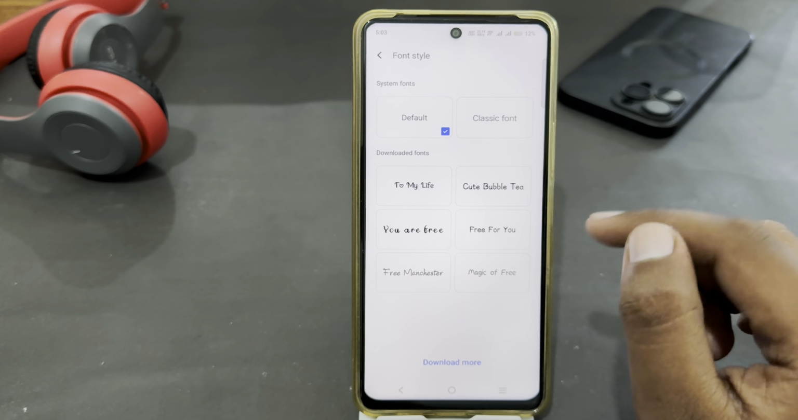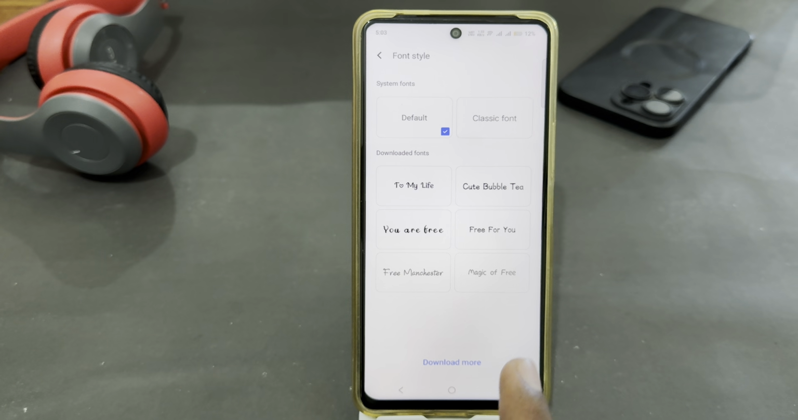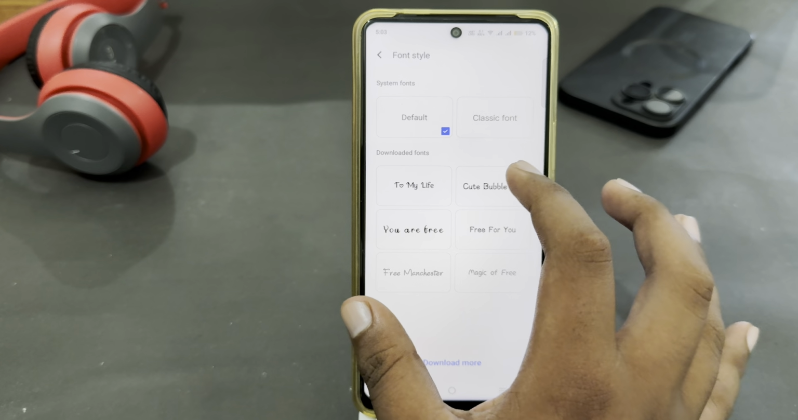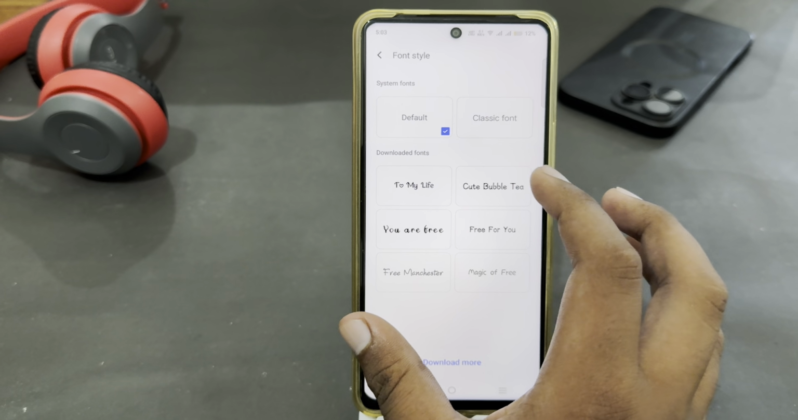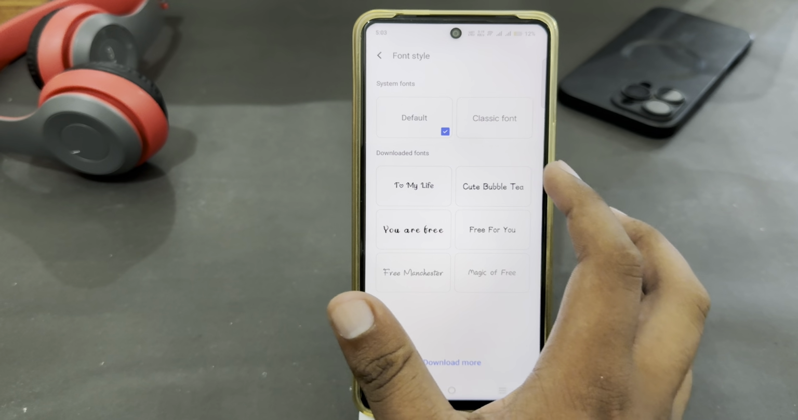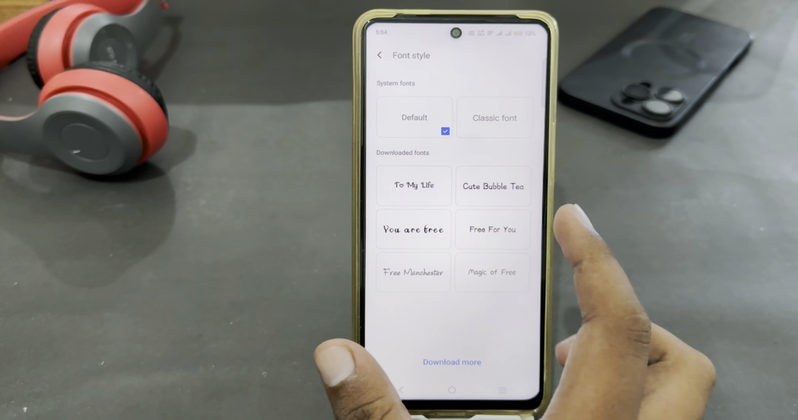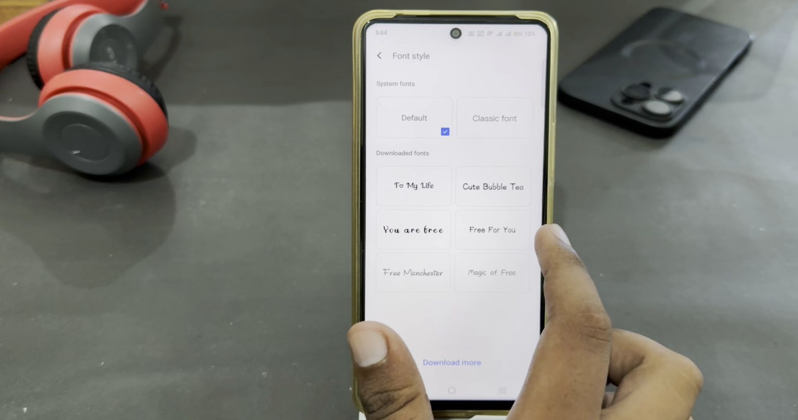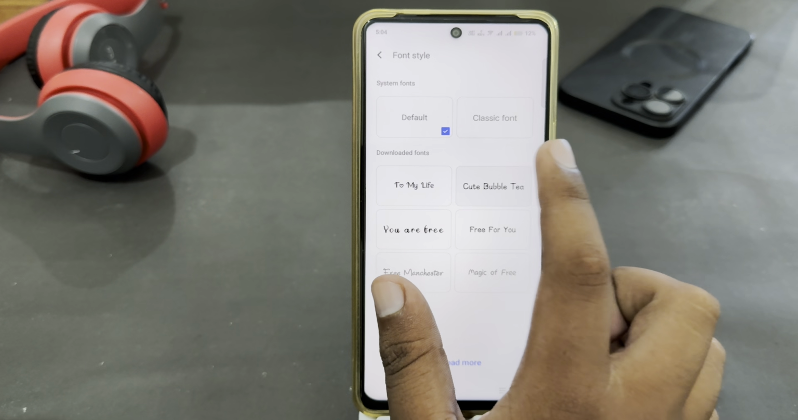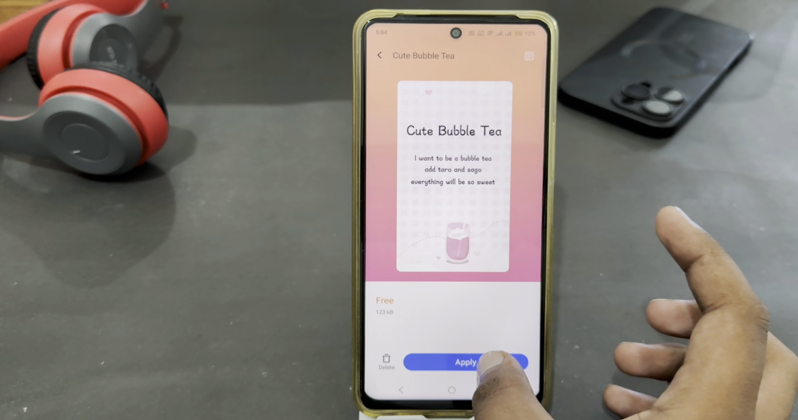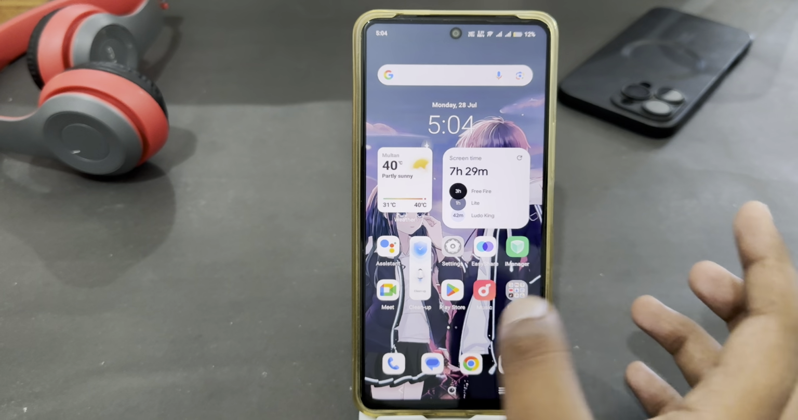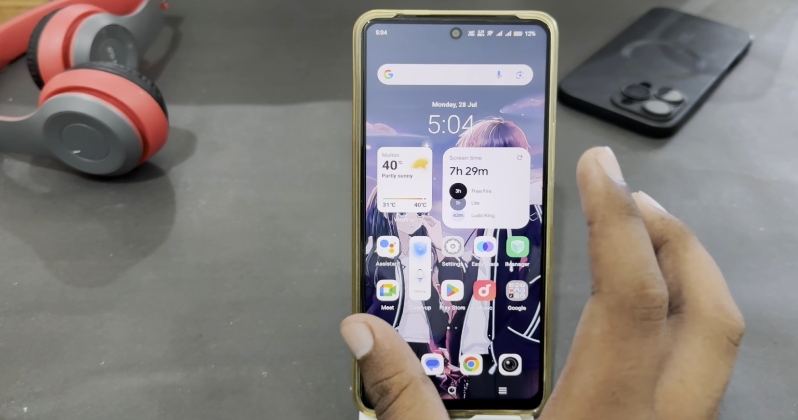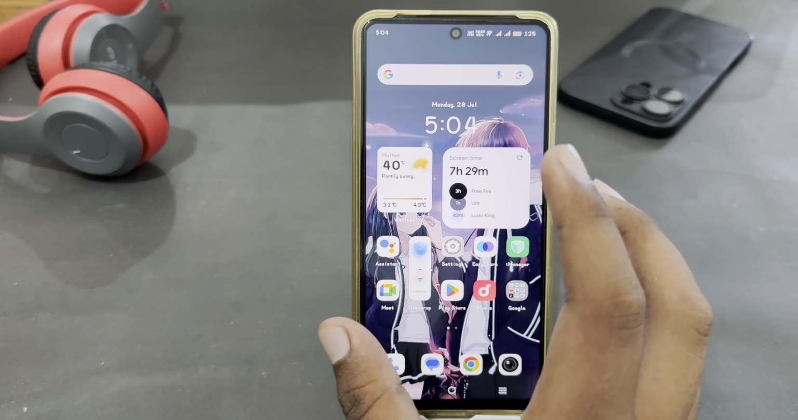You can easily download more fonts. Here I have downloaded the fonts, and here are the system fonts. You have to select which you want to. As I'm going to select this one, so just tap on it, then select apply. In this way you can easily change your font style.